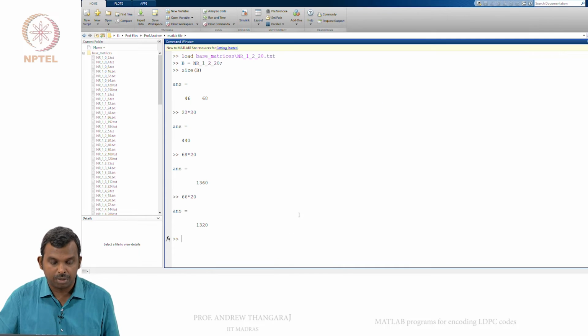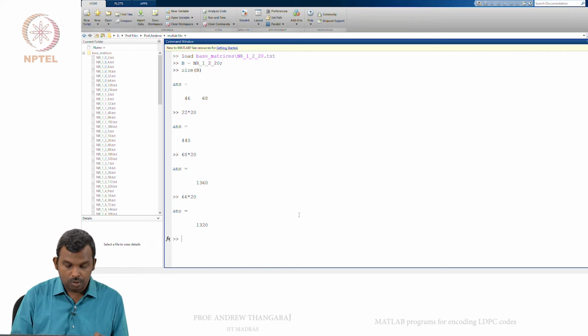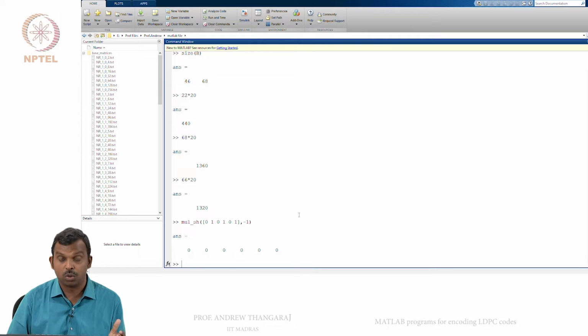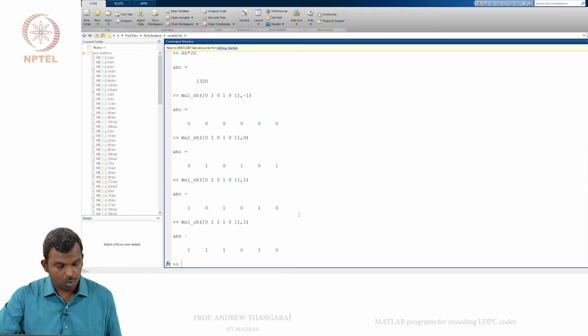Let me show you a little bit of an example. It is good to see how this function works. So, let us take 0 1 0 1 0 1, a length 6 vector, and then maybe we do -1. This is supposed to multiply by -1, I will get all 0, and I am getting that. So, let us say we do 0, I have to get the same thing again.